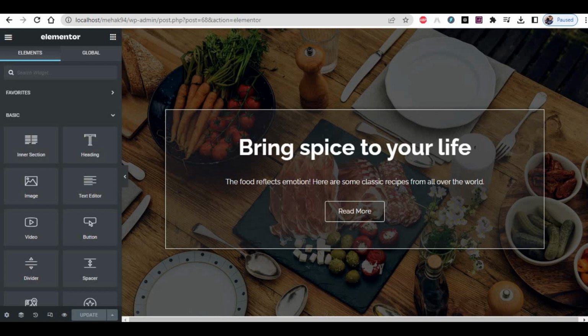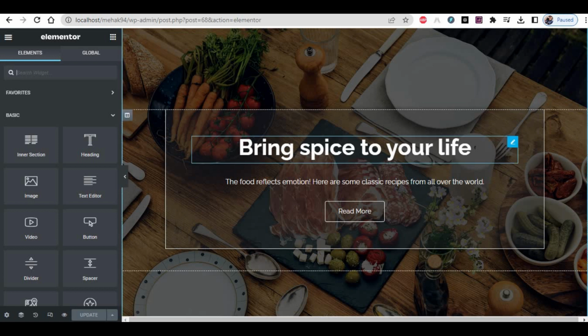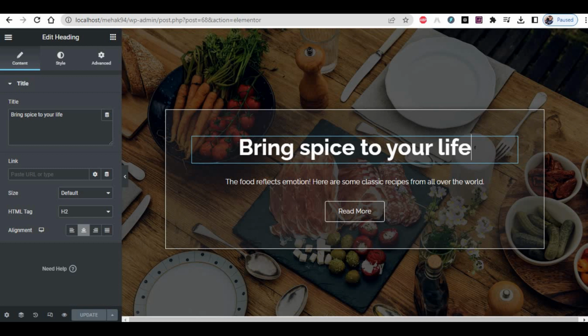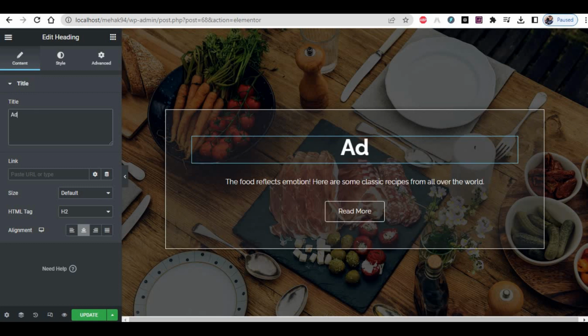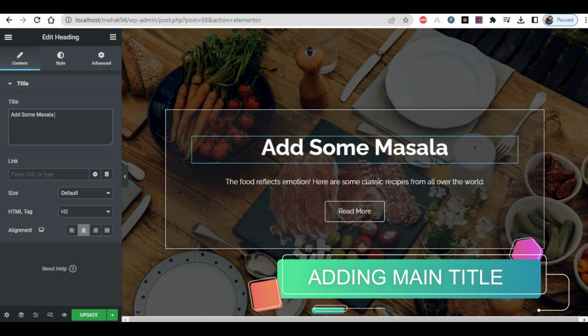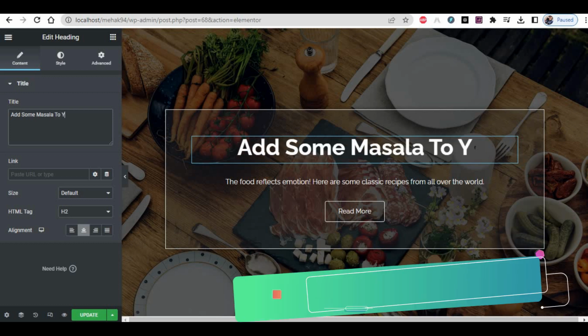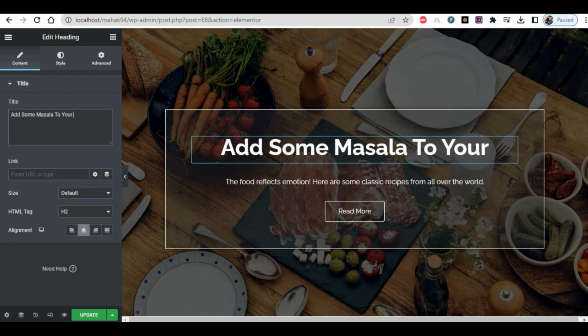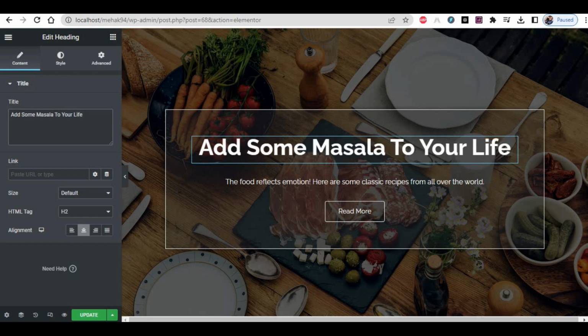Now I have to change this heading according to my requirements, for which I have to click on that heading, and in the title option I will add the title that I want. So I deleted the whole title and wrote a new title which says add some masala to your life. It can be anything that you want to write over here. It only depends upon your requirements.